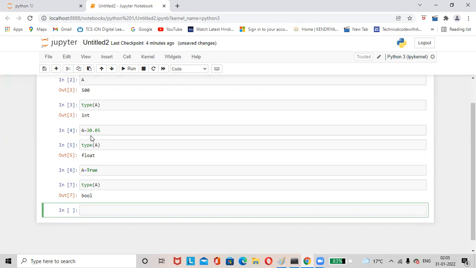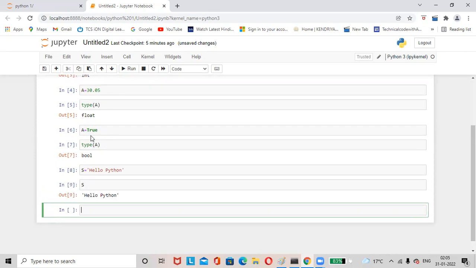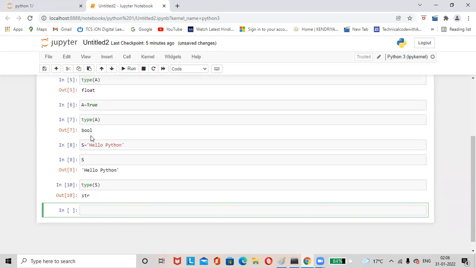Next, we'll check with string. S equals to, first single quotes of hello Python. Print the S value. Hello Python. Type of S. Type of S is what? String.